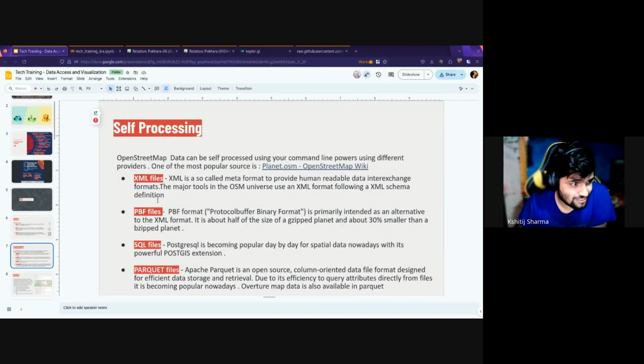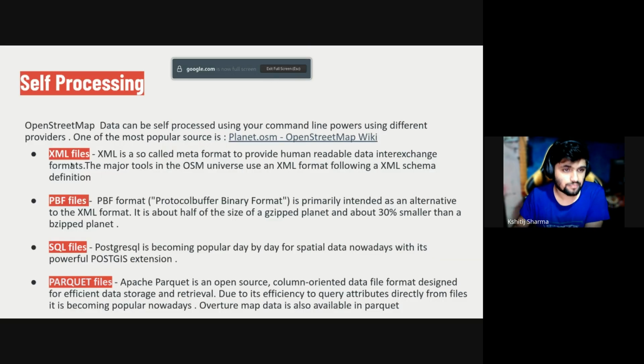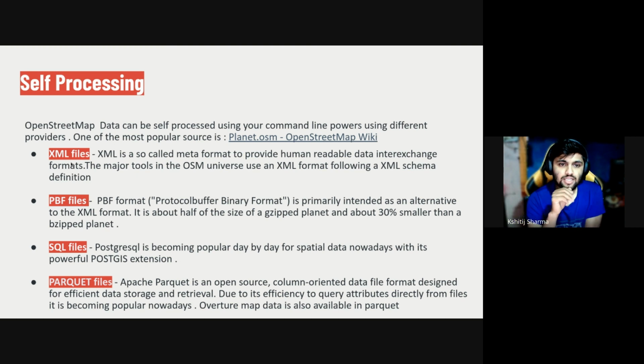Self-processing. What are XML files? What are PBF files? SQL and Parquet. I'll be talking about those 4 formats, but not limited to them. First, I'll try to quickly explain what they are. So XML was developed a while ago. Initially, it was developed as text, and since it's a human readable format, people can easily read it, and it can also be used in very low level software. You can easily interpret it, you can easily have some scraping methods to extract the data out of it, and it became popular in the OSM universe.